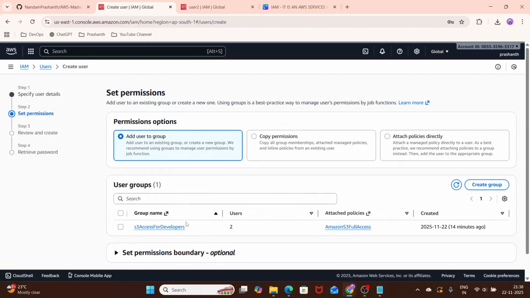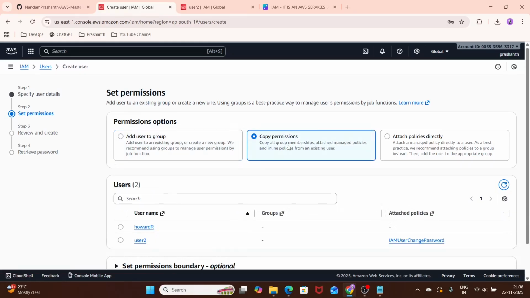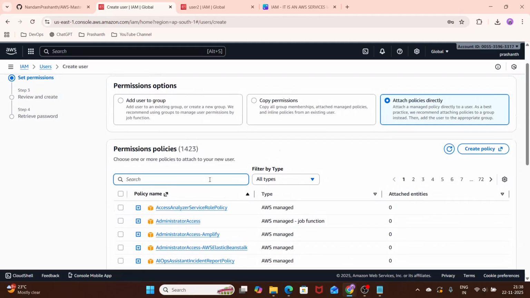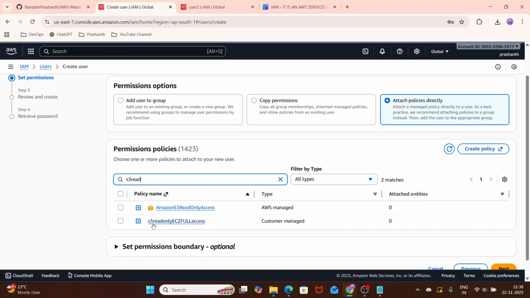Now this is our existing group where we have S3 full access, and I explained this earlier. If we click copy permissions, whoever we select, that user's permissions will be directly copied to the user which we are creating. Attach policy directly. This is what we want. Now search for the policy which we recently created. What is our policy? S3 read only, EC2 full access.